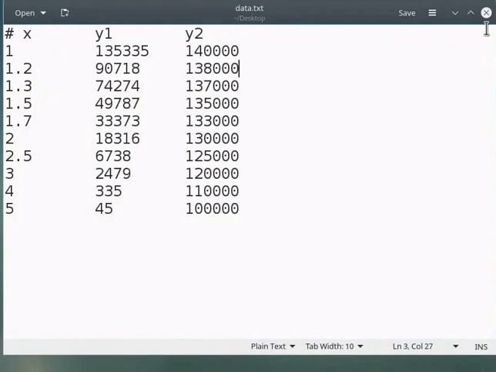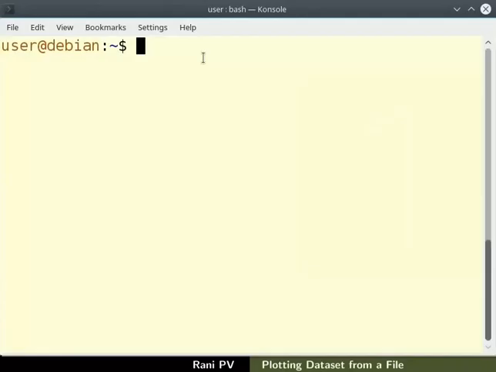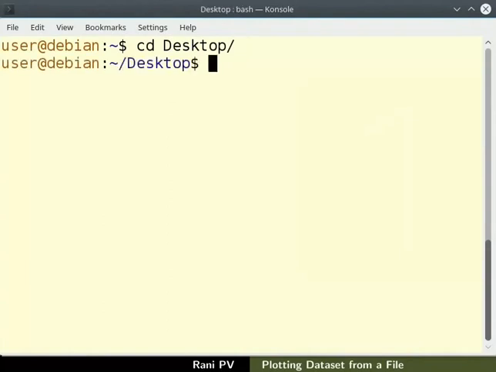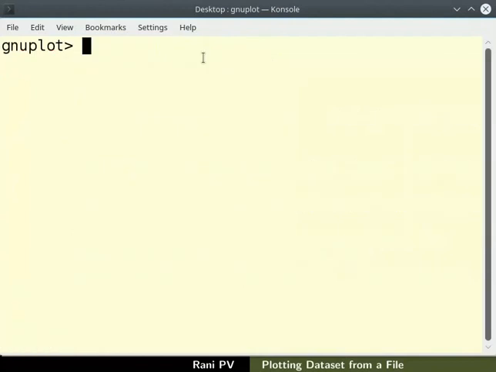Close the data file by clicking on the X button. Press Ctrl, Alt and T keys together on keyboard to open the terminal. The terminal opens. Change directory to desktop directory as seen on the screen. Type Gnuplot at the command prompt and press Enter to open Gnuplot. I will clear the screen.